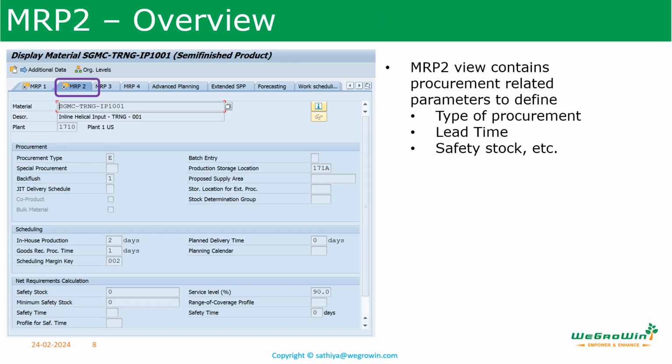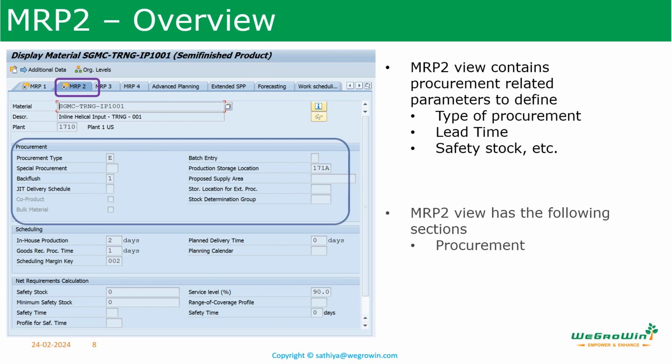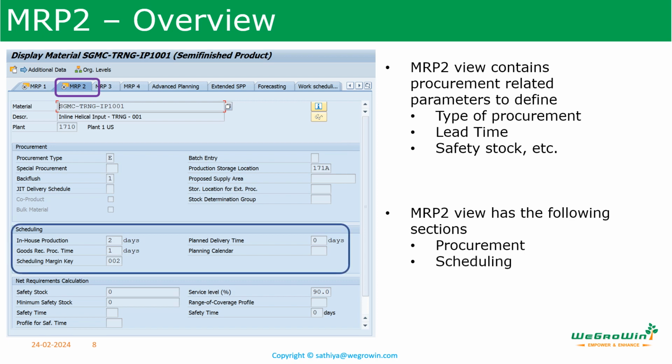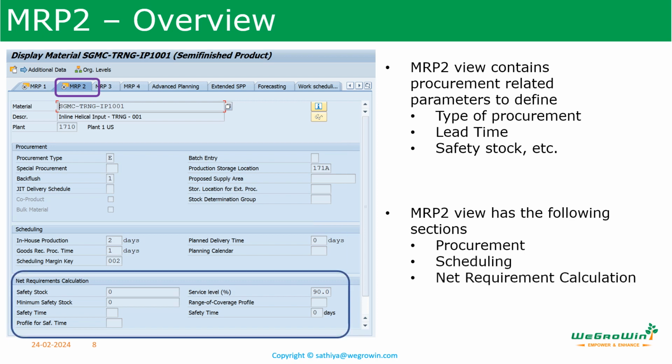MRP2 view contains the procurement related parameters to define the type of procurement, what should be the lead time for scheduling, and also the safety stock for net requirement calculations. So MRP2 view has the sections like procurement section, scheduling section, and net requirement calculation section.